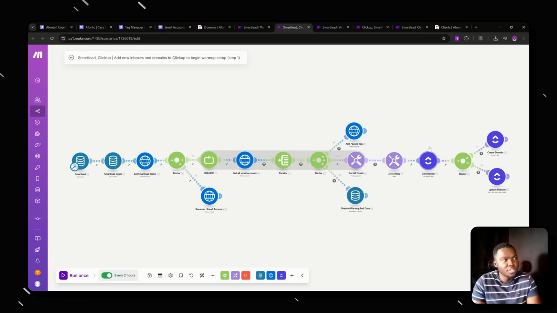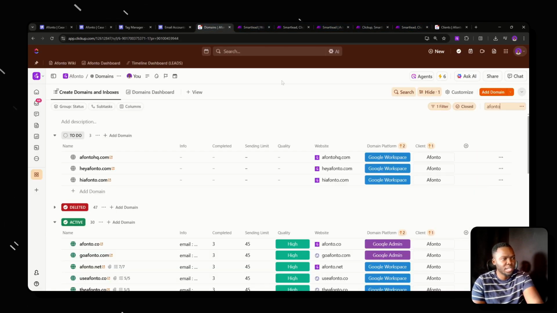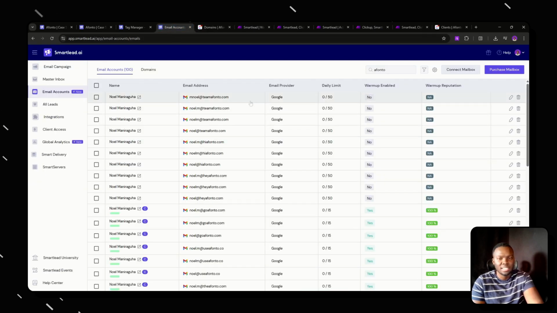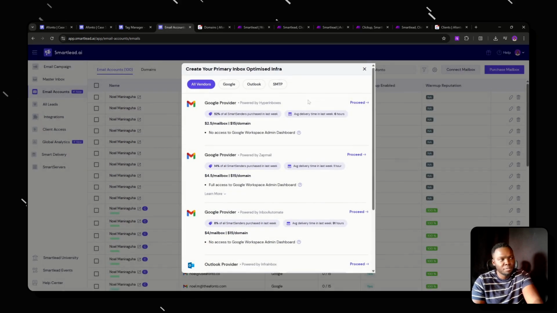So this is going to be a full step-by-step breakdown of all of the automations, the operations, and everything that I do to set up email accounts from this very first step to the end. And so let's start with the very beginning, which is purchasing the inboxes. And so I actually just purchase inboxes from various different providers.